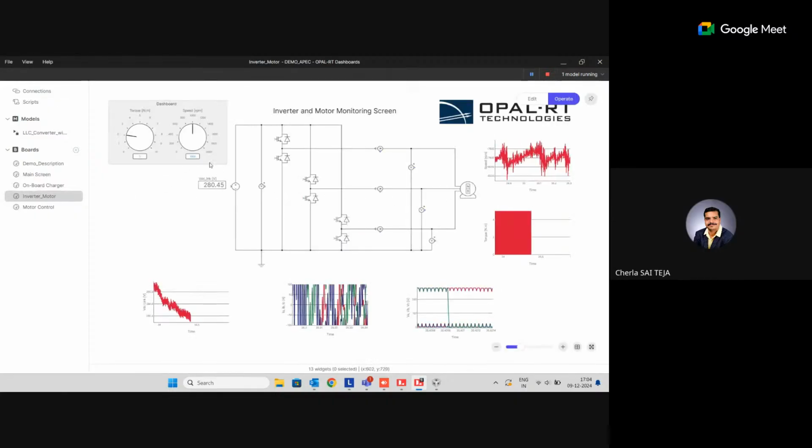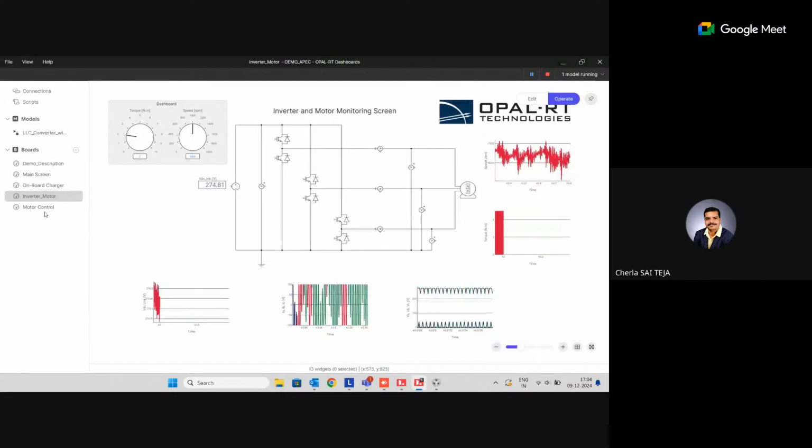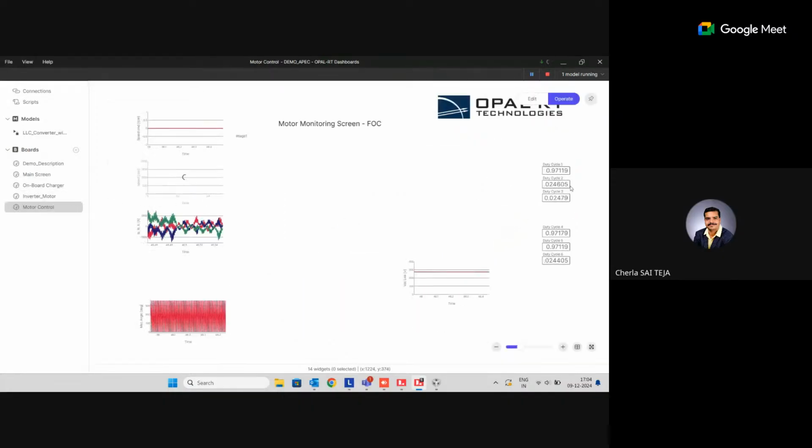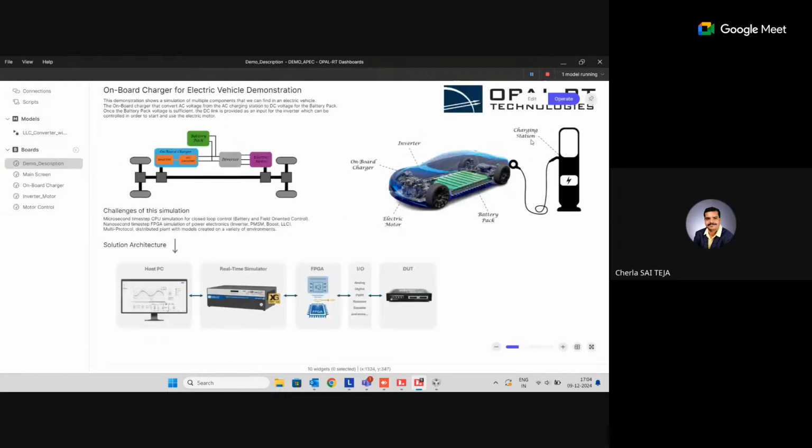Here we can see the DC link voltage and the various graphs I have for showing the motor torque and the speed and all. And these are the different duty cycles I'm getting from the controller response. So this is one of the demos I thought of showing today.